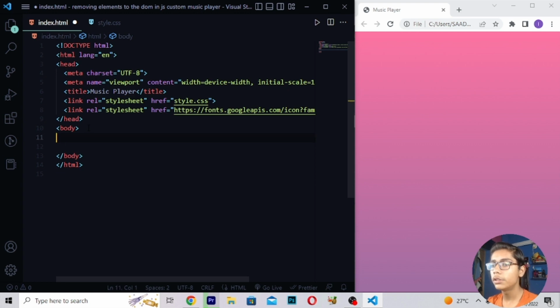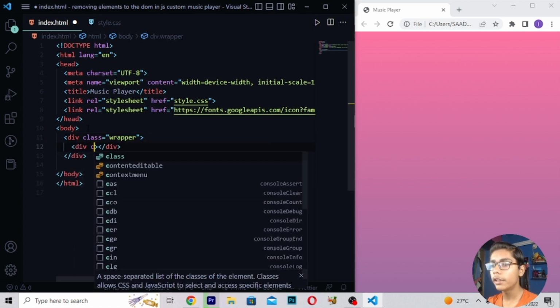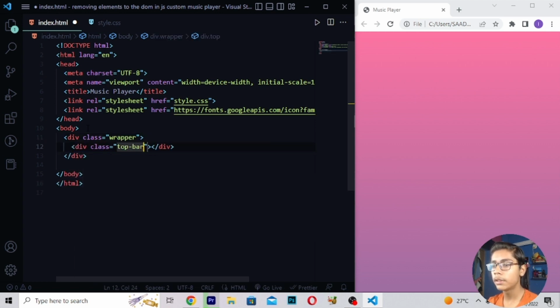Here you have to write a div with class wrapper. Then you have to write a div with class top-bar like this. Then move down and write an i tag with class material-icons. Then move to the center and write expand_more like this.